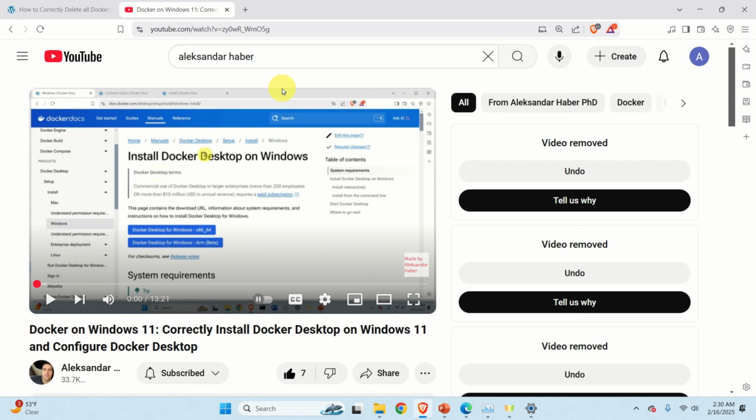First of all, in order to install RAGFlow, you need to install Docker. I created a separate video tutorial explaining how to install Docker Desktop on Windows 11, and here is the tutorial. A link to that tutorial will be given in the description below. Consequently, my advice is to first watch that video tutorial and then you can proceed further.